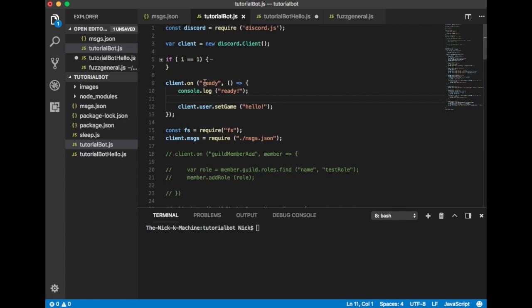Also, PS, I figured out the greatest way of hiding the token, because I know editing folds exist, but I can't be bothered to figure out how to use one. So I just use an if statement that's always going to be true, and just have it hidden in there because you can collapse if statements.